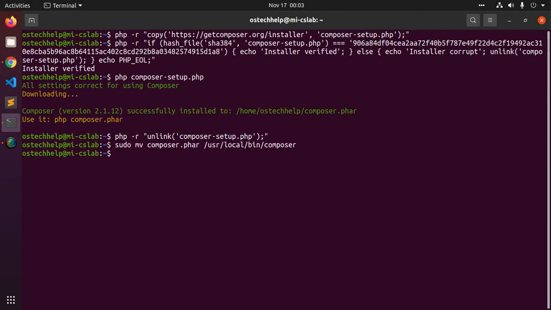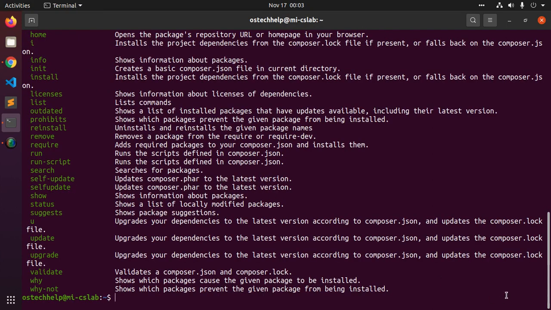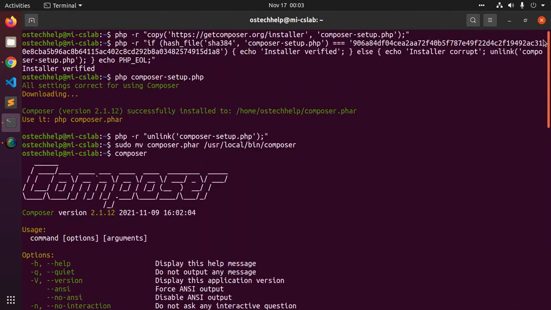Okay, now check whether Composer is installed or not with this command. Okay, Composer installed successfully.